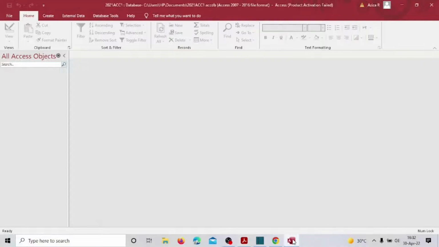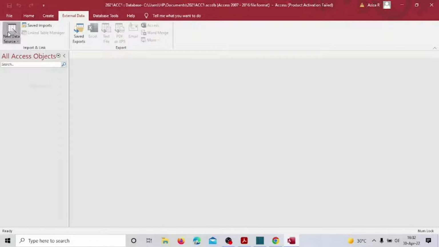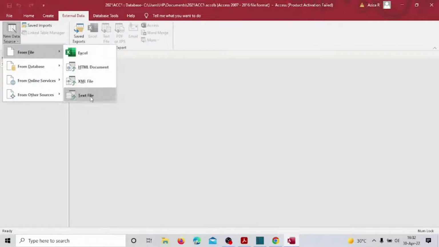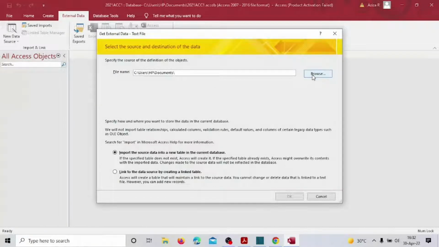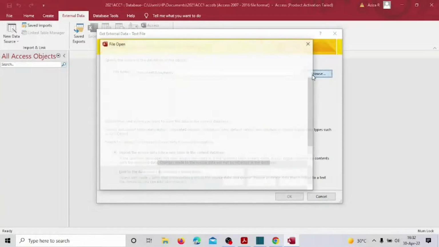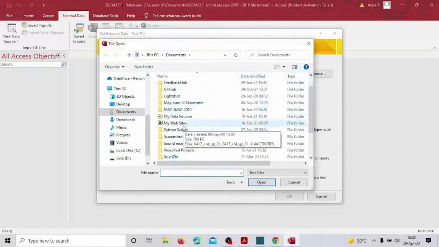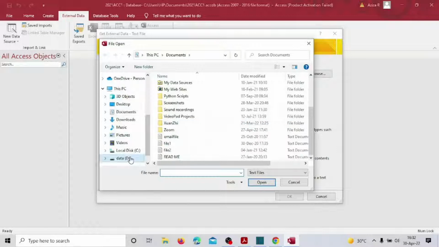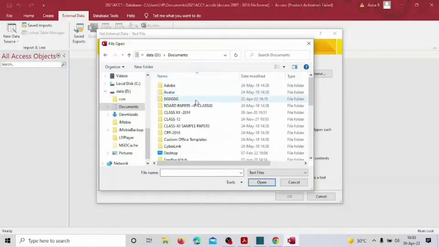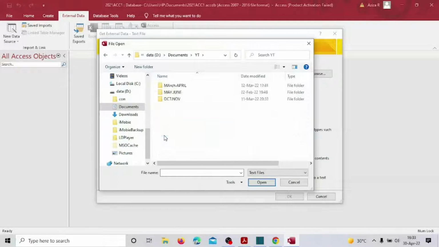I kept the software already open, so you can see this blank database here. To import the file J2121 athlete, let's start the steps. External data, new data source, from file, text file. Now let's browse to our folder from where we took all these files. Let me go to my folder first: 2021 May-June, and this is paper 2-1.